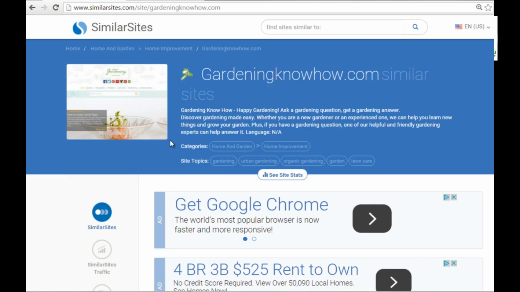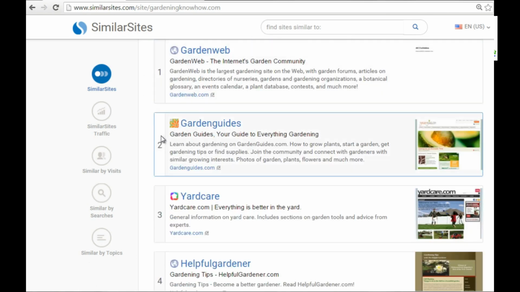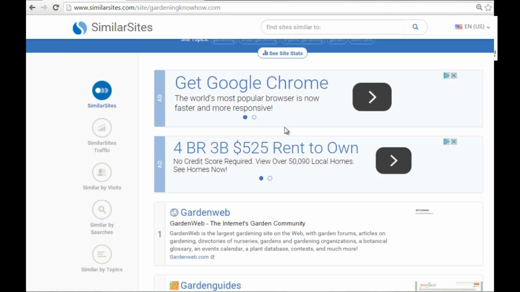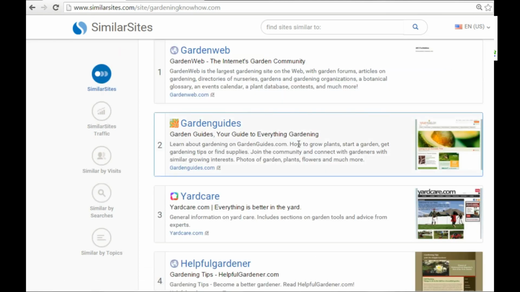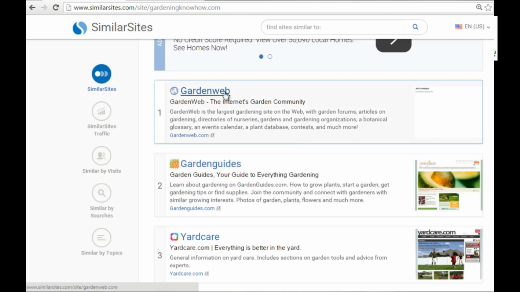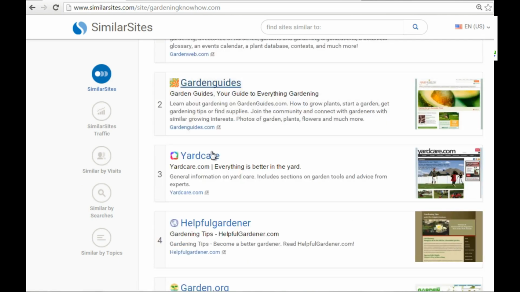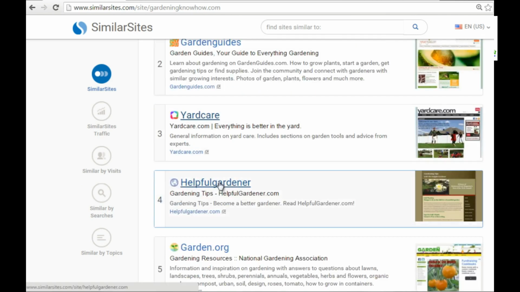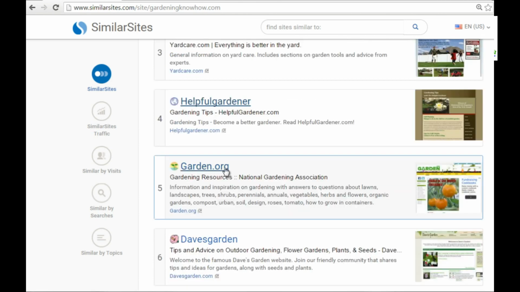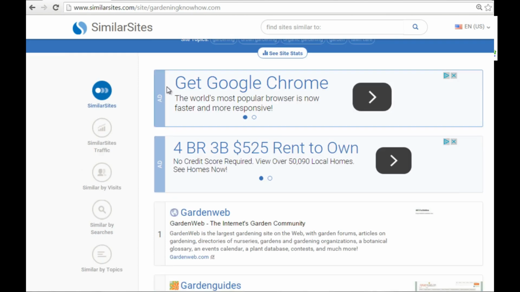we can see that gardeningknowhow.com. We scroll down, we see these ads here, and these are not related at all. So just ignore these for now. And then you see Garden Web. So I'm going to open that in a new link. Garden guides, we have yard care, we have helpful gardener, and garden.org. So I'm going to open the top 5 open and just take a look.